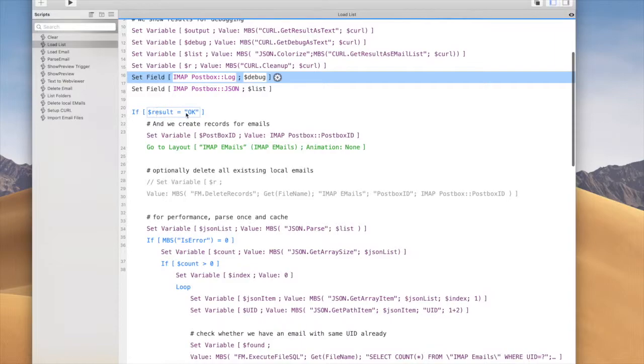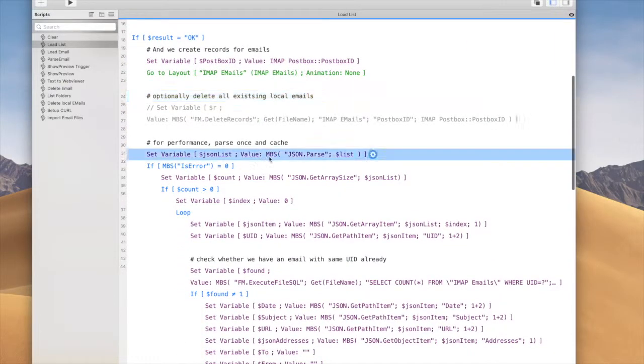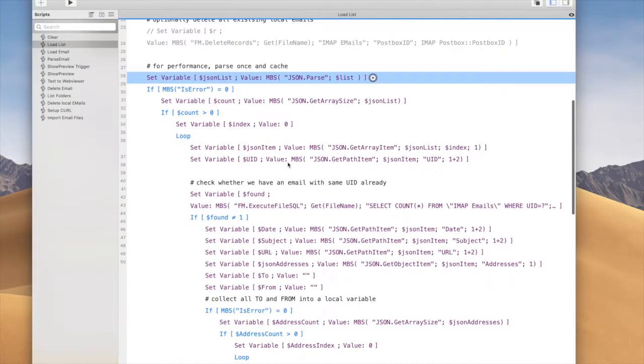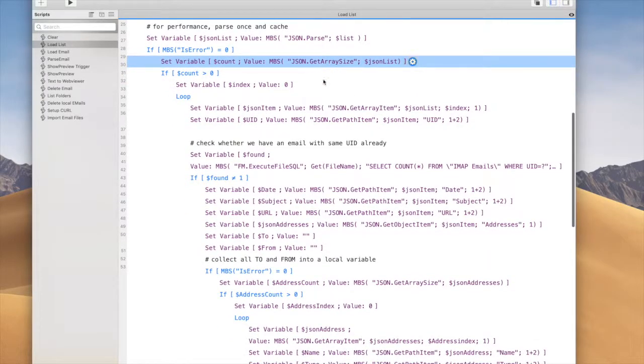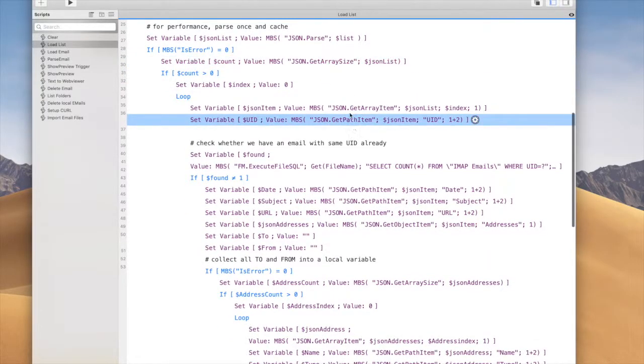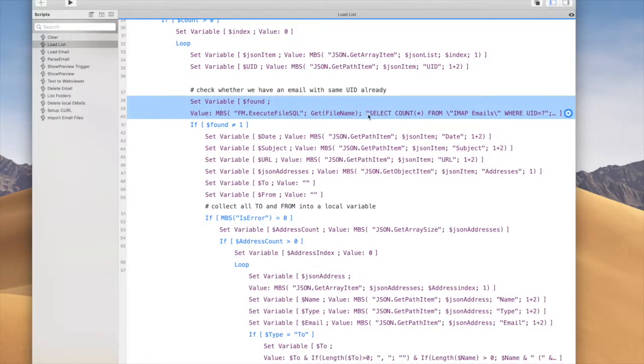And if this transfer succeeded, we continue and loop over all the entries in the JSON block. So here we pass the JSON, we get back a reference number. So the plugin just parses the JSON once and puts it in memory so we can access it quickly. Well, the first item is to get the size of the array, then we loop over the entries, we pick the UID, and then we check via SQL command whether we have this UID already or not.